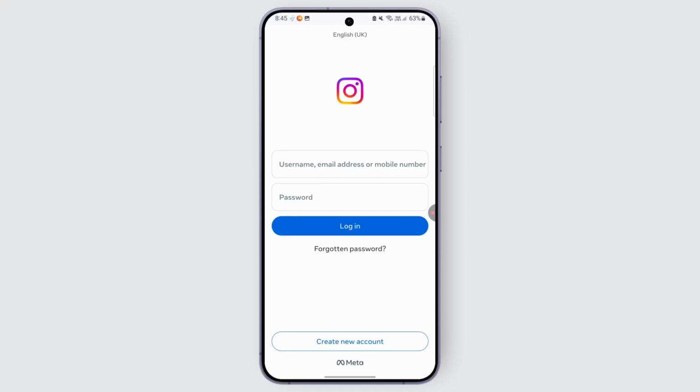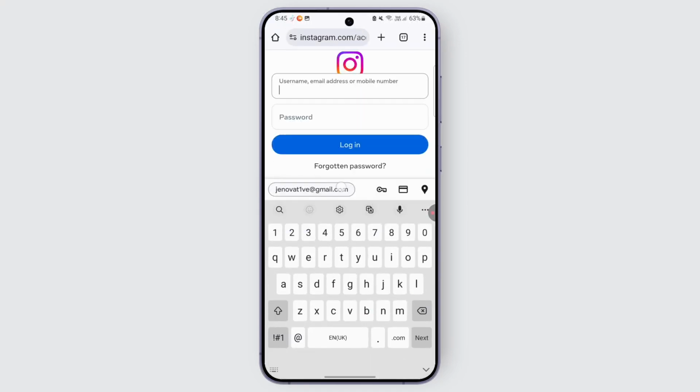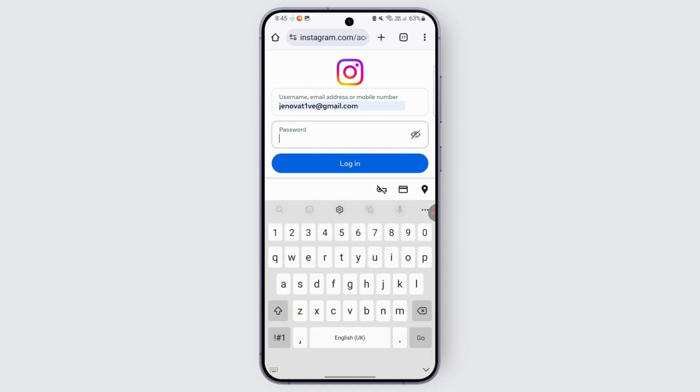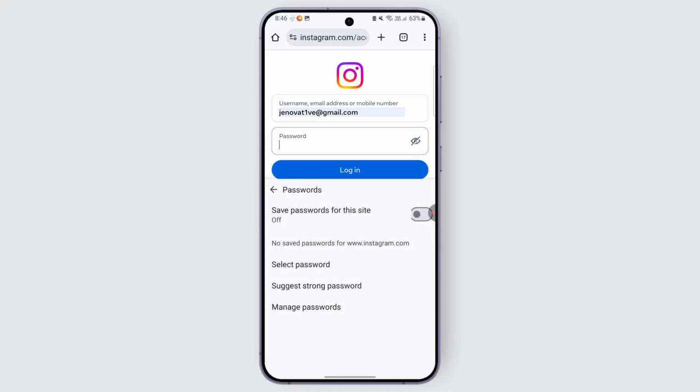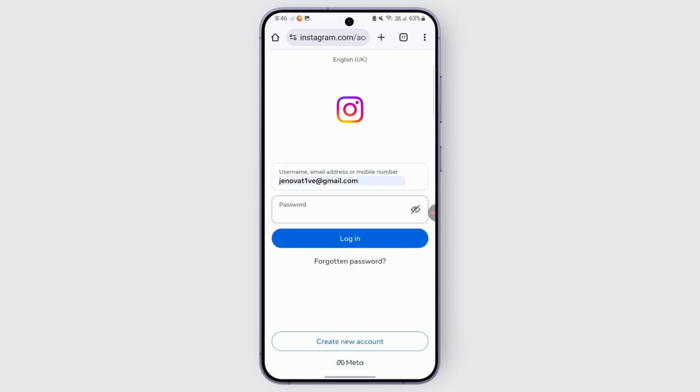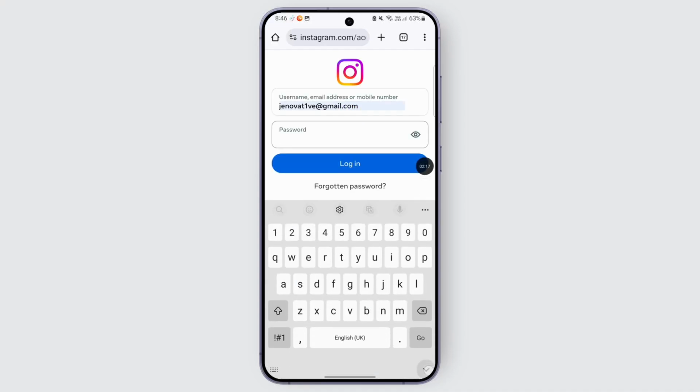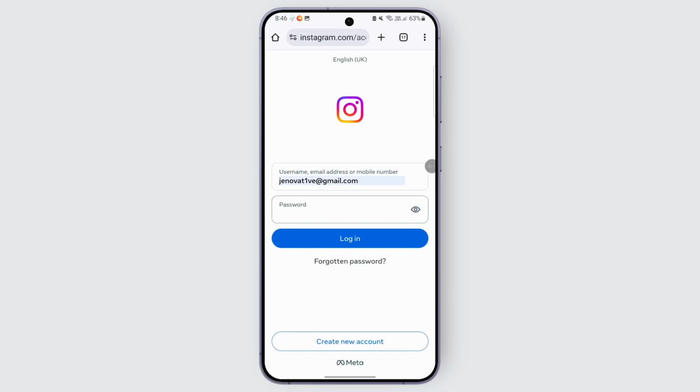Now you just need to enter the username, email address or mobile number in the section. After that, tap on password. If you find this key icon right here, tap on it and see if it autofills the username and password. You can turn on the option to save password. After that, if there is any saved password, you will find the password in the section. You just need to tap on this eye icon right beside it like this, and you should be able to view the password for your Instagram account.